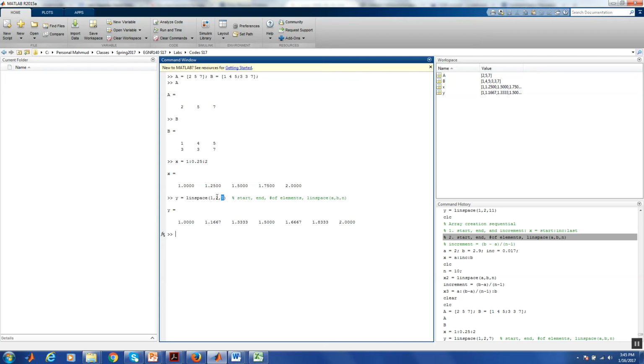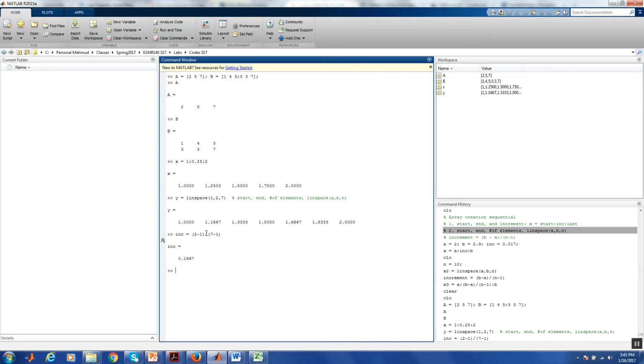So if I know that the difference between 2 and 1 is divided into 6 spaces, then basically the increment is 2 minus 1, divided by 7, the number of elements, minus 1, and then I will get 0.1667. So that's how you can calculate the increment.